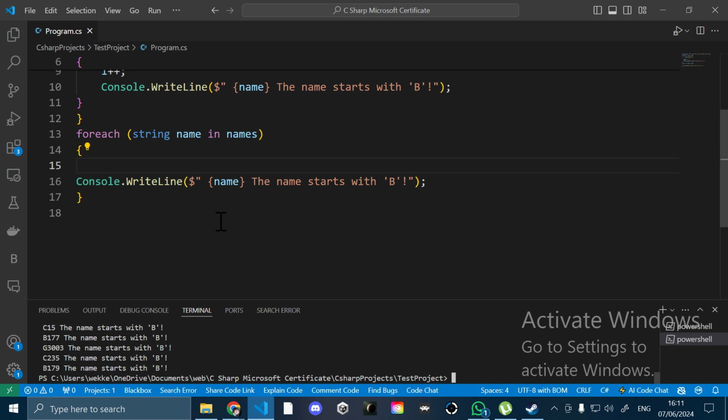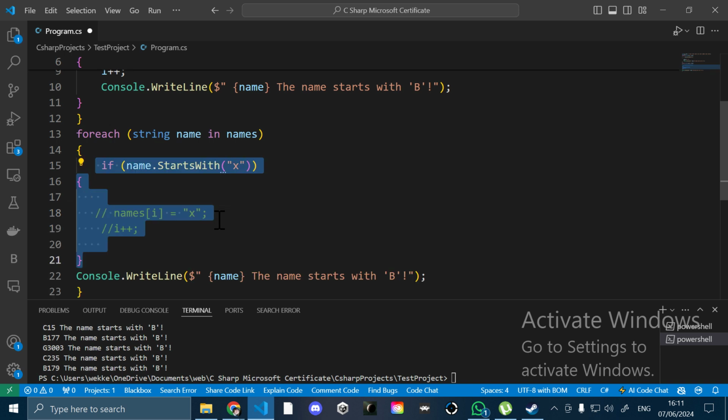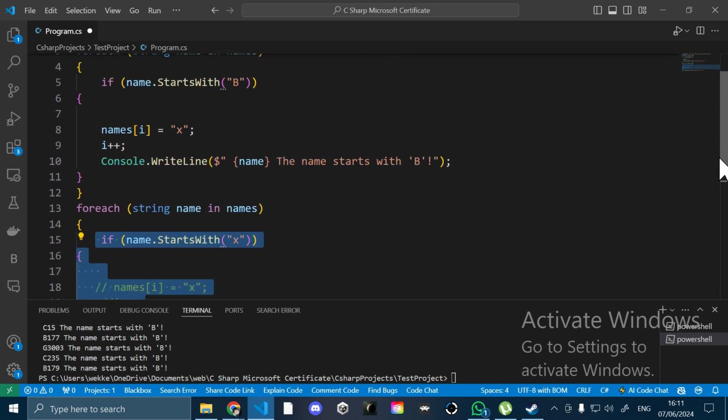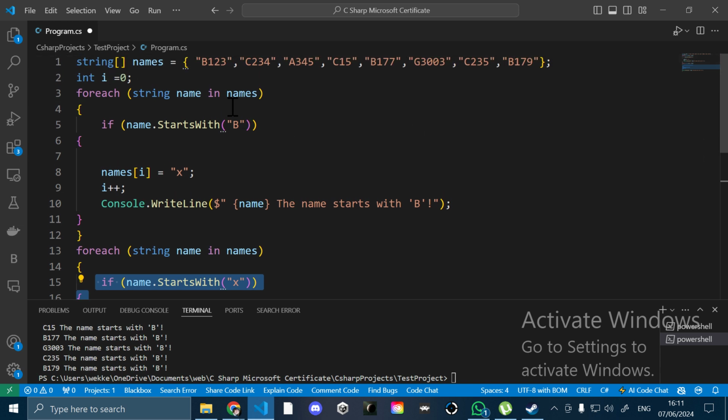Oh, I removed too much. Wait a minute. Did I remove too much? No. Did I do anything? Why don't I see an X? Names. Why is X?